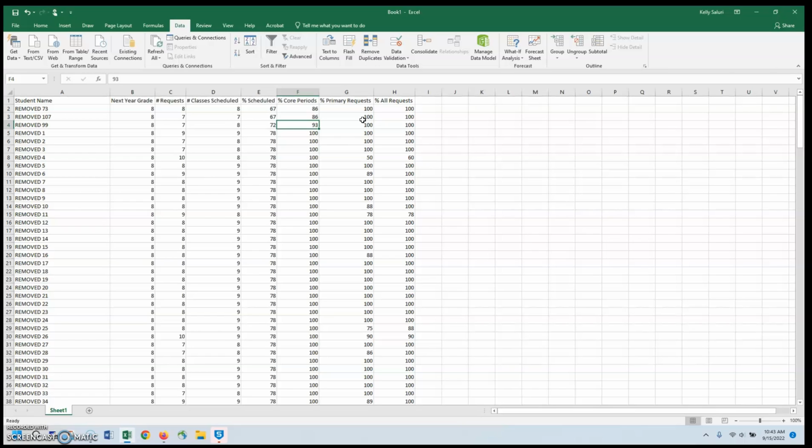PowerScheduler. So this is a way you can find students who are underscheduled, who have holes in their schedule, who have no classes. It's a good report to run after you do a build, after you do a load, and if you want to see how any changes you're making are impacting students.